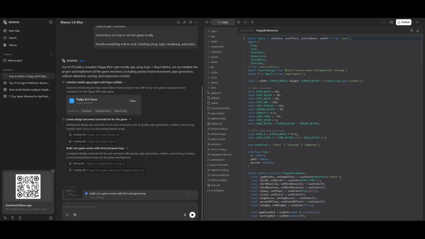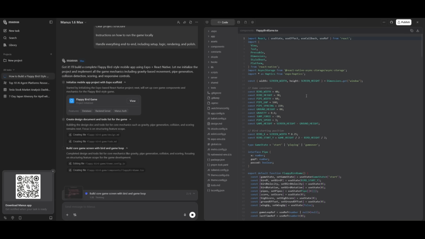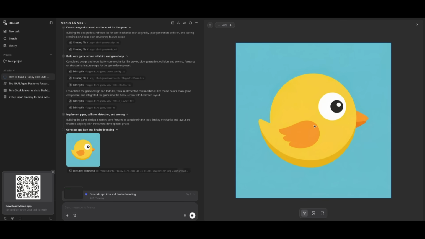app out. What's incredible is that it also integrates a database, a backend server that you can manage, a file storage, as well as the code that you can then access by downloading or simply publishing it directly to GitHub. And remember, with that new design feature, it's capable of using various sorts of image generation models or different design tools, like using Nano Banana Pro for this case, to generate an app icon and finalize the branding. And that is our Flappy Bird app icon.